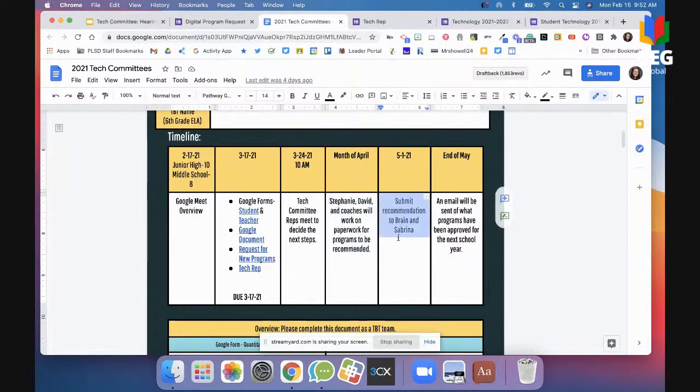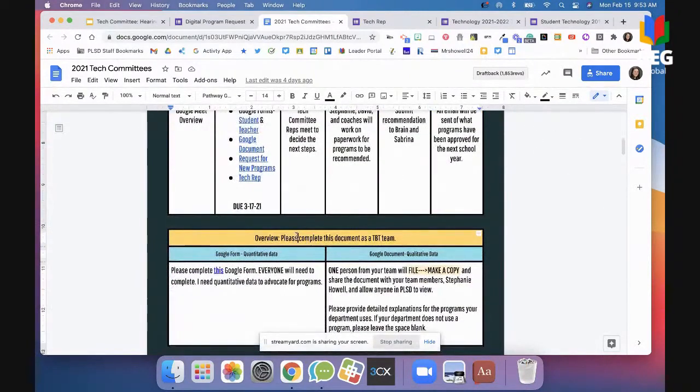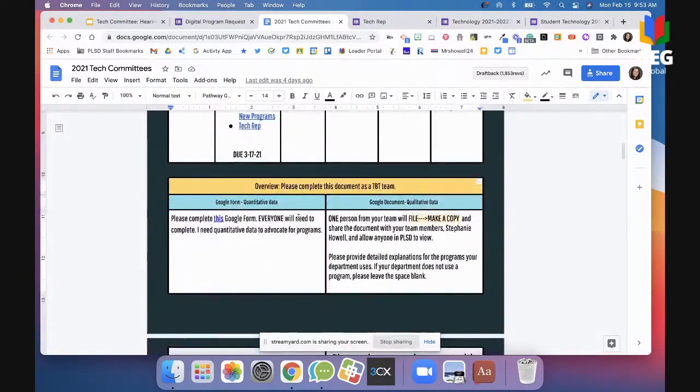And then I'm submitting the recommendations to Brian and Sabrina, who are the directors. And then at the end of May, I send out an email of what programs have been approved for next school year. And I usually include why they have not been approved if there's any programs that have not been approved. All right. And then again, I give them like an overview.